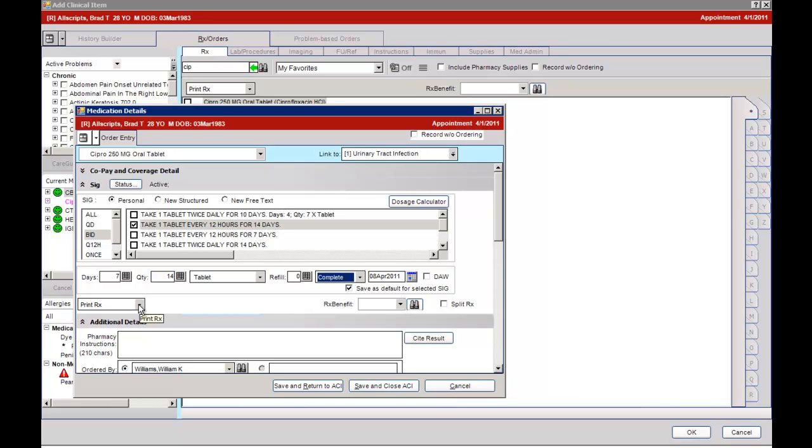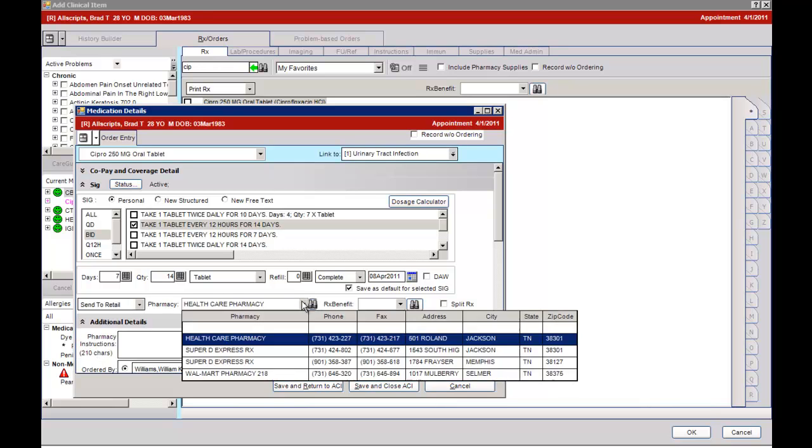Moving to the left-hand side of the screen, you can see the Print RX. The drop-down tab then allows the various abilities to perform functions for the prescription. The Print RX, if chosen, will automatically default to the designated printer for you. You can send to retail. As you can see, the default pharmacy will come into view.